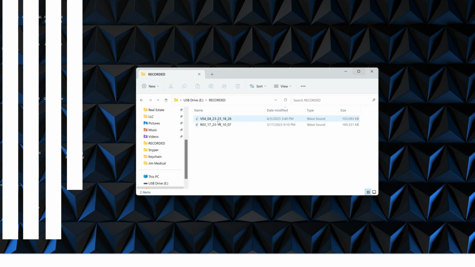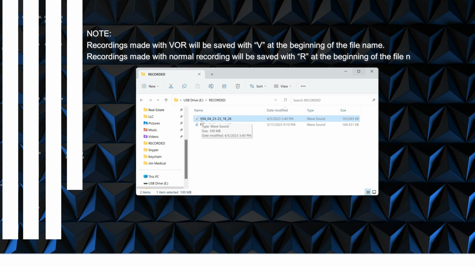First things first, I look at this first file. This first file starts with a V. V stands for voice activated recording. The second file starts with an R. R stands for regular recording.